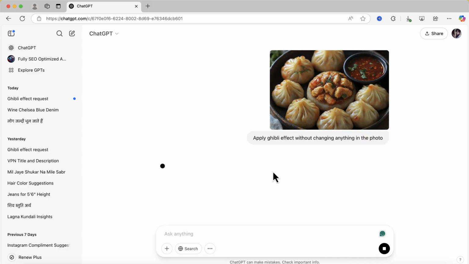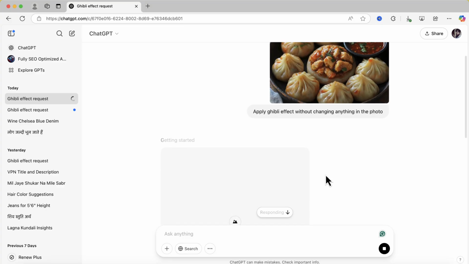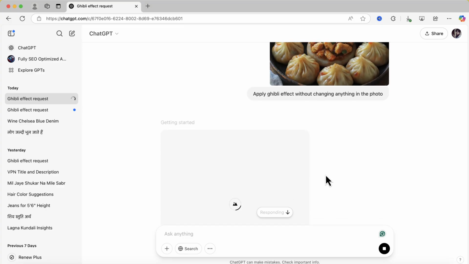Now you need to wait and let ChatGPT do its magic. The process will take 2 to 5 minutes. Sometimes it can take longer depending on the server load.